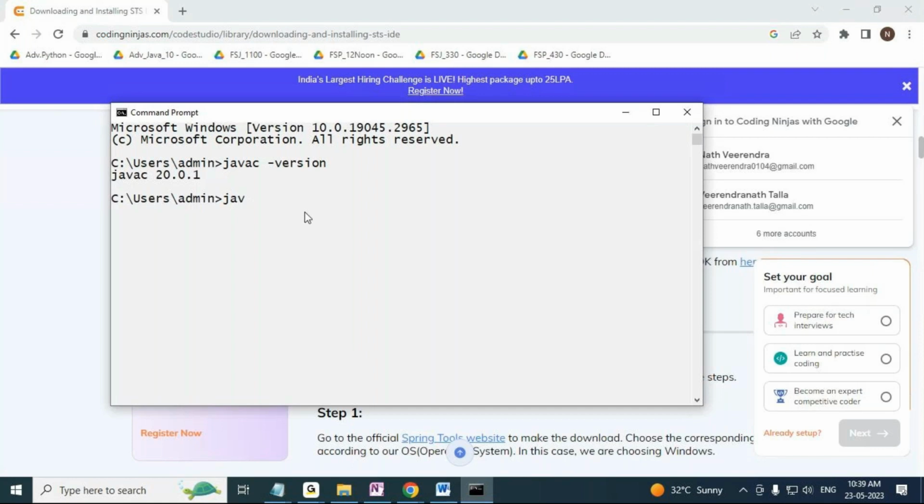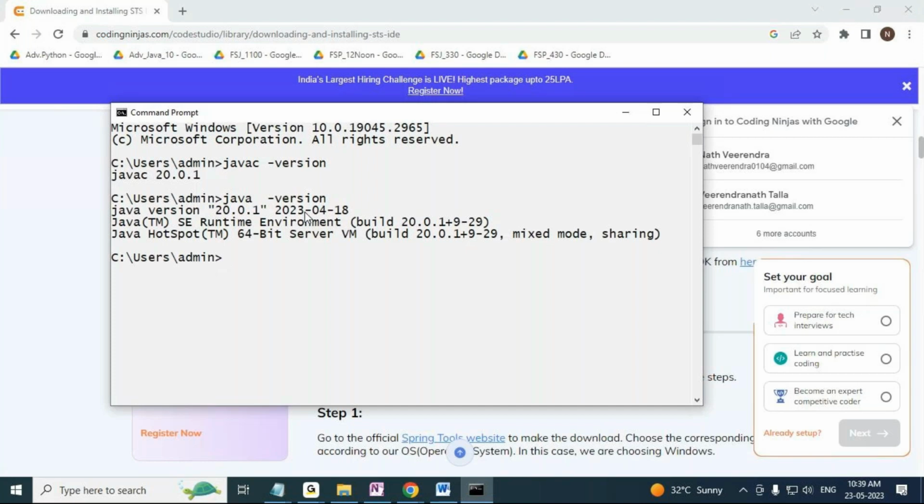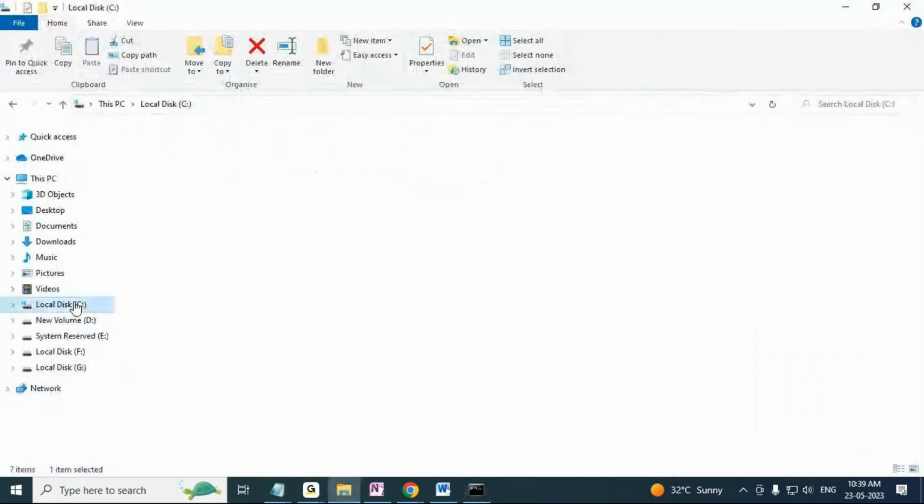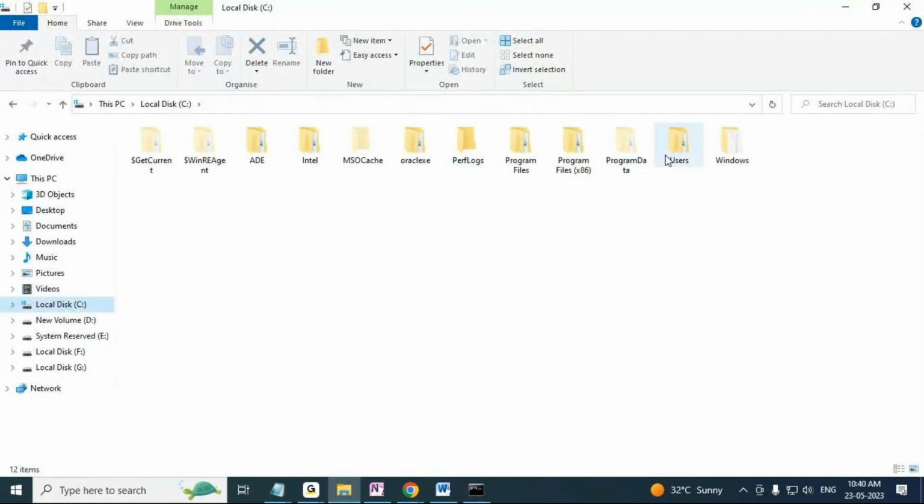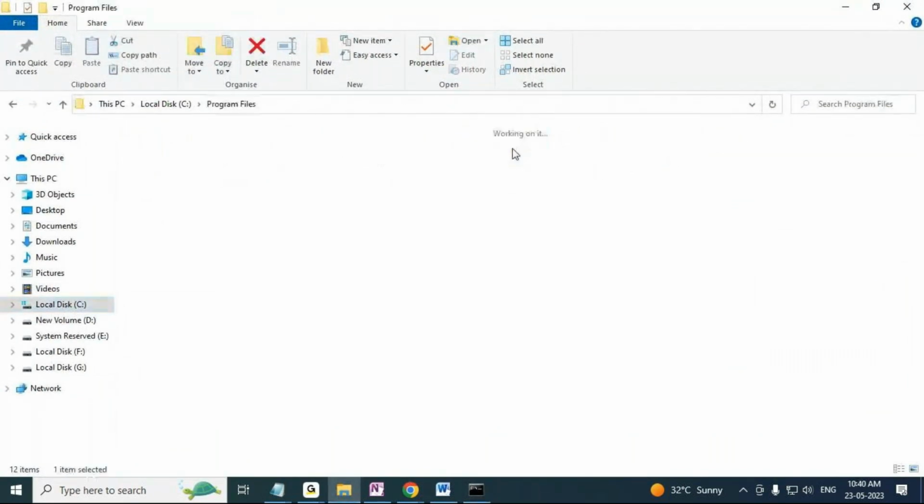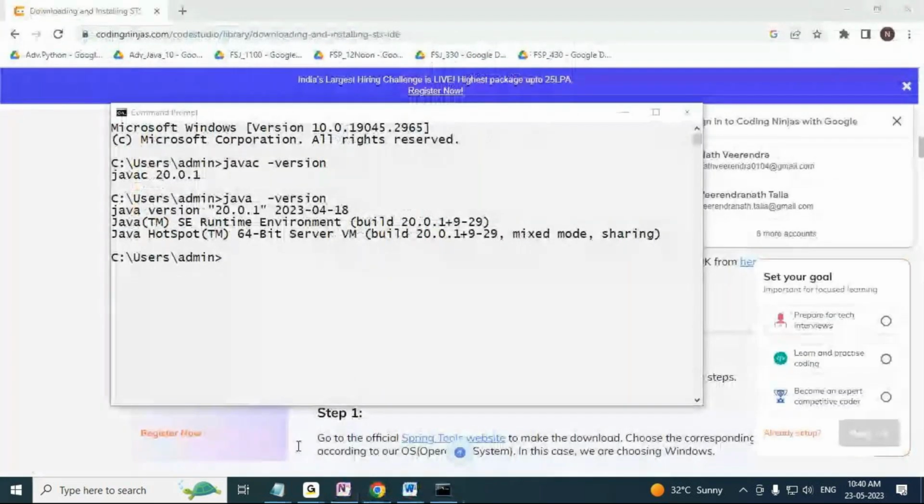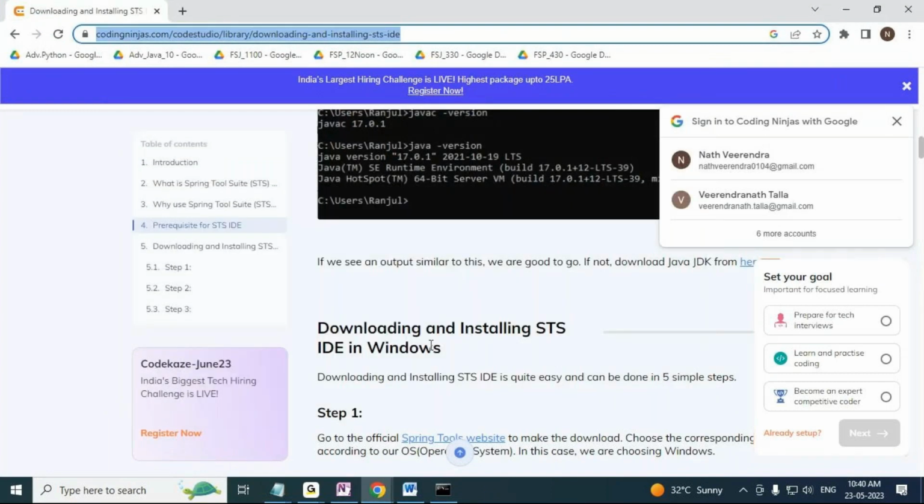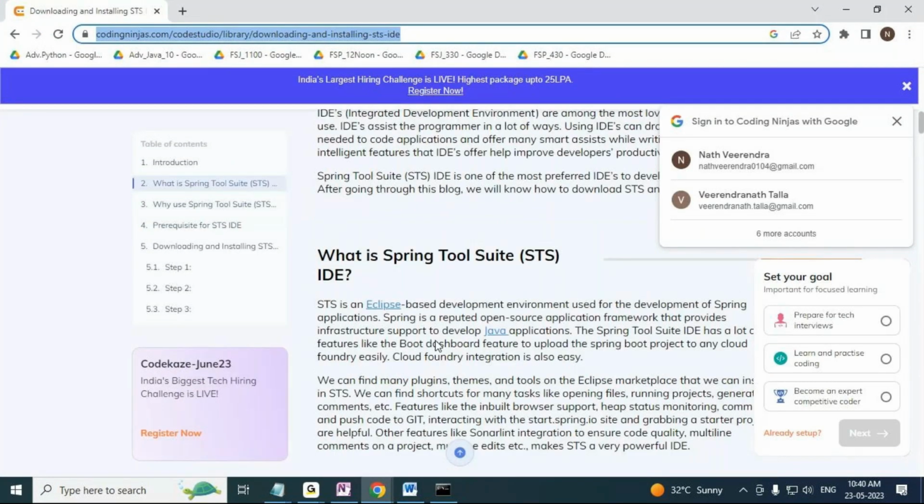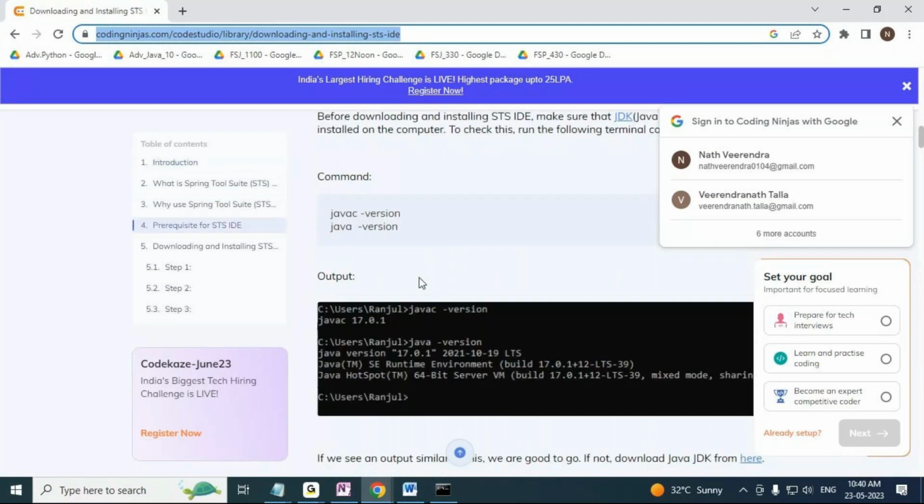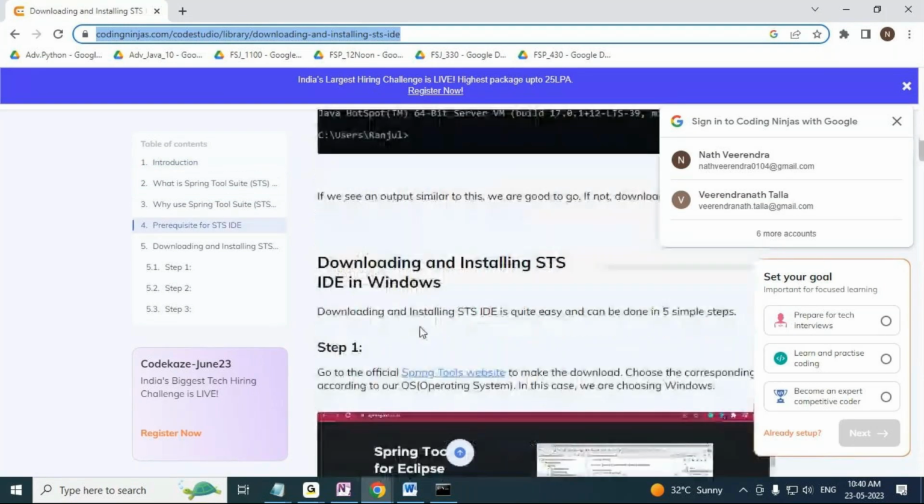Okay, so Java version. So 20.1 only. Let me check whether 20 is there or not in my system. Program files, Java, you can see 20 on the right. Okay, so fine. I think now you got the Windows also. So Java version we checked. So we got this. Downloading and installing.